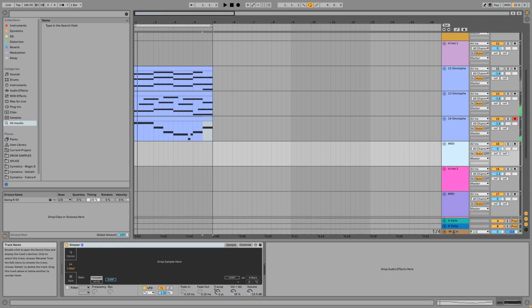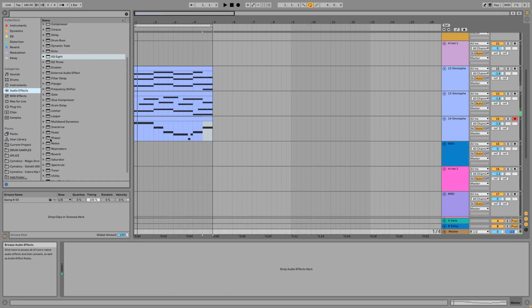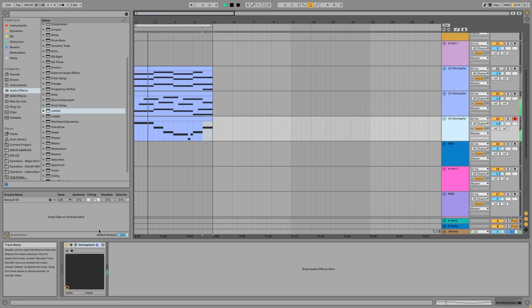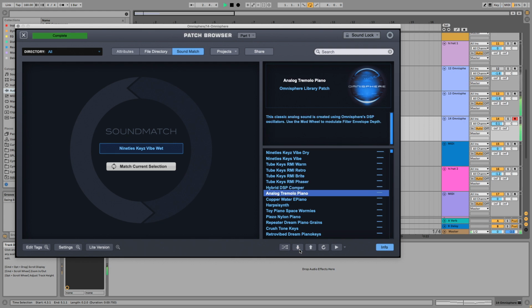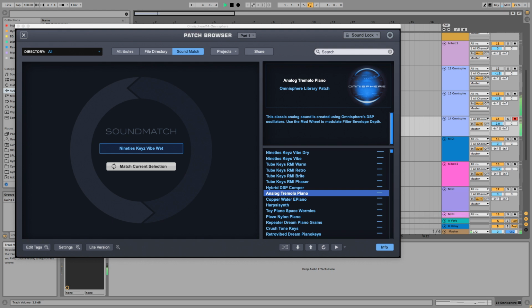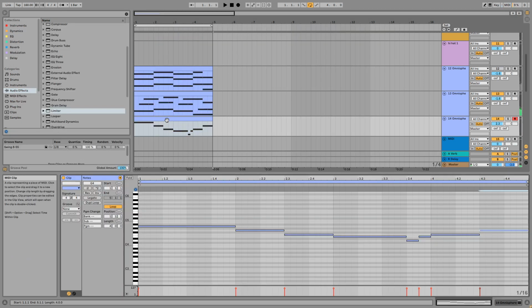Let me just put a limiter on the master so that there's no digital clipping happening. Okay. So I don't like the sound very much of the melody, so we're gonna pick some other sound basically. Cool. I kind of like that, but that gives me some other ideas.